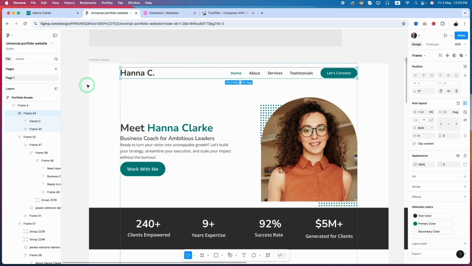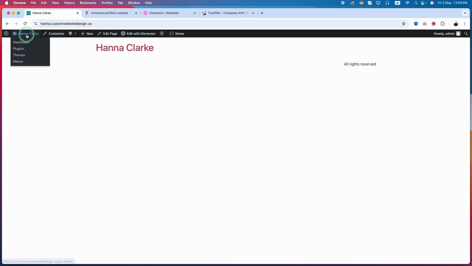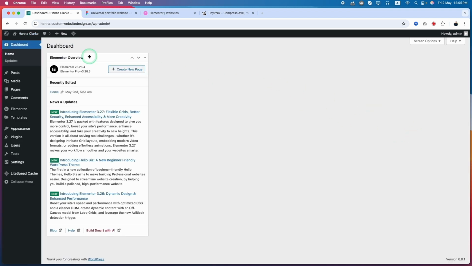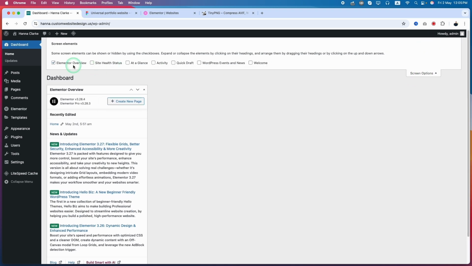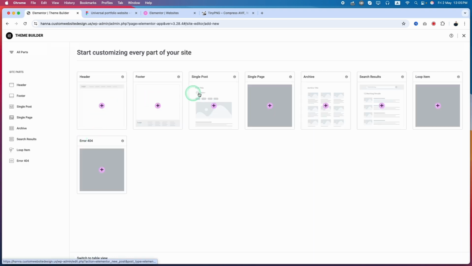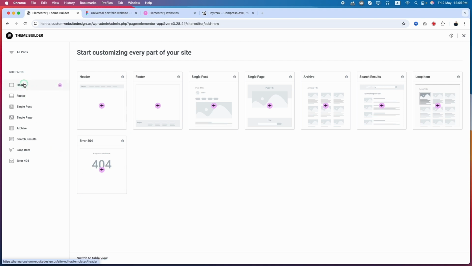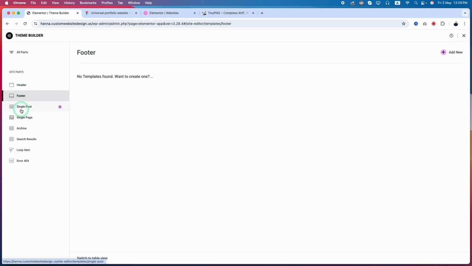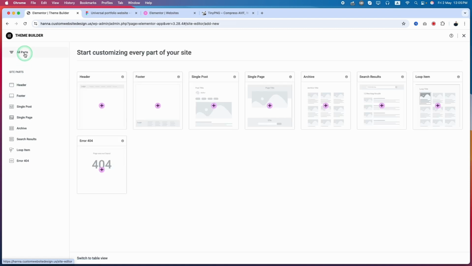So let's do that. To do it, I go to our website and let's go to the dashboard. On the dashboard, we actually don't need this Elementor overview, so click on screen options and remove this. Okay, now under templates I click on theme builder. On theme builder we have separate sections, such as header, footer, single post, single page and stuff like this. As the first step we have to create the header, so I just click on this plus icon.